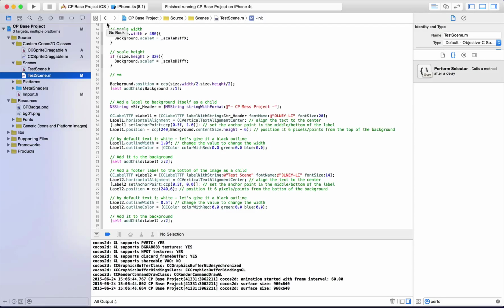So this is where we get into a really interesting question of how we actually handle this. For now I'm just going to add these back to the background itself.